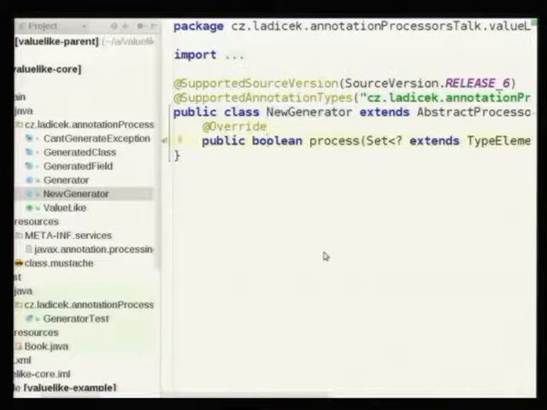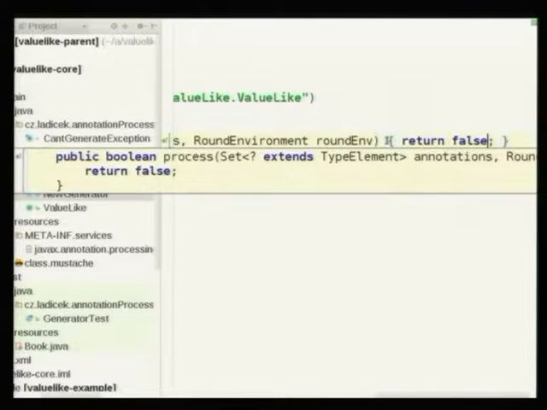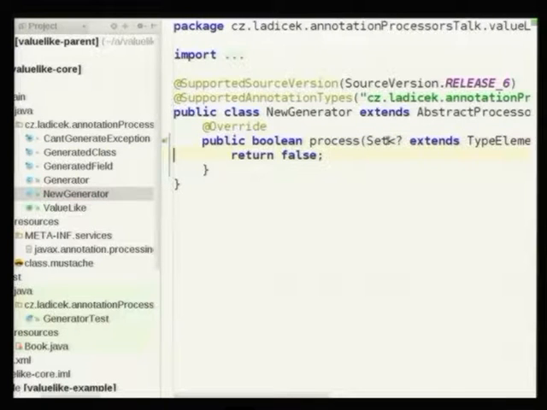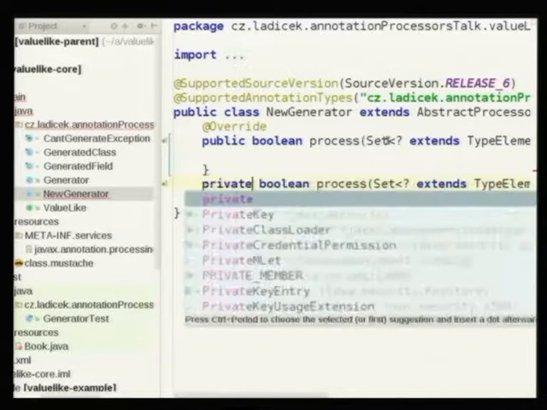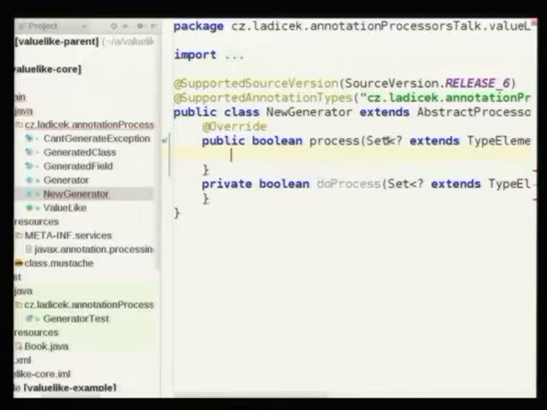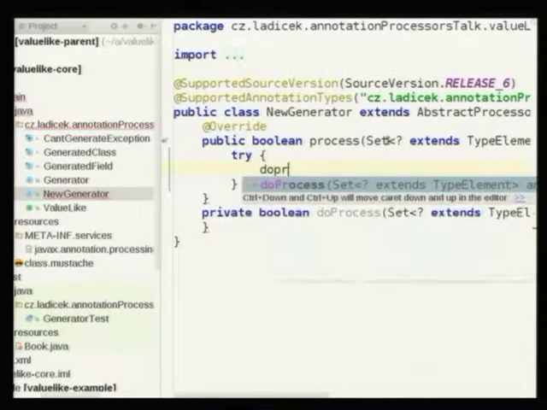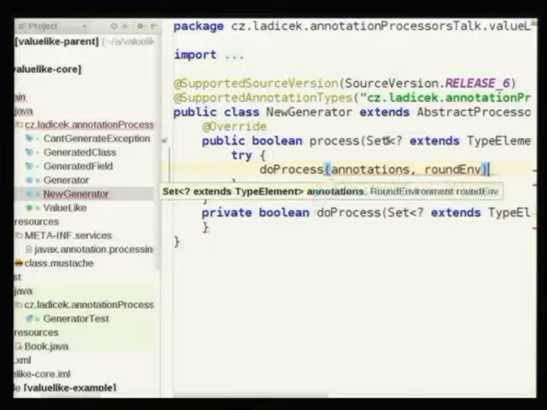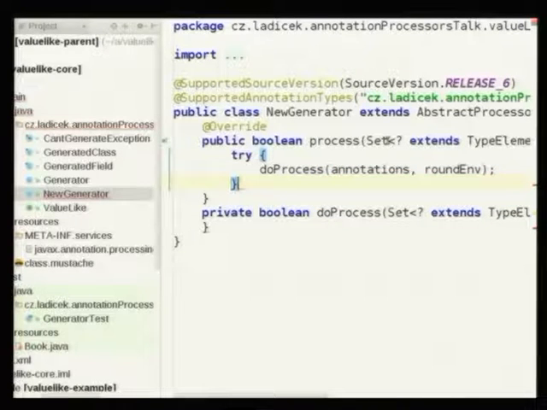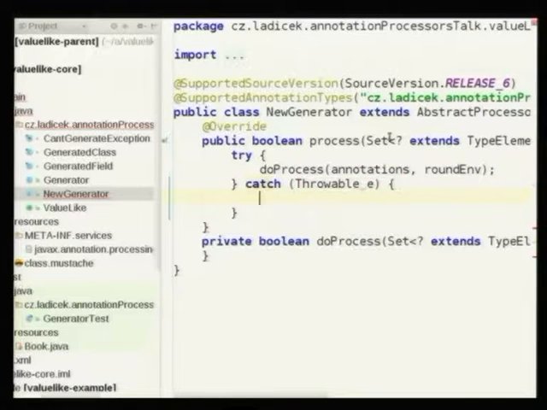Okay, so the first thing I have is the process class process method. And the first thing I'm going to do is this, because you never ever can throw an exception from an annotation processor. If you do, you will crash the compiler, which is a very instructive experience. So I encourage everyone to do this once or twice, but then please do something like this.